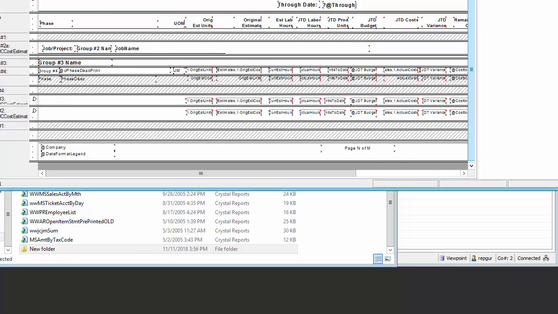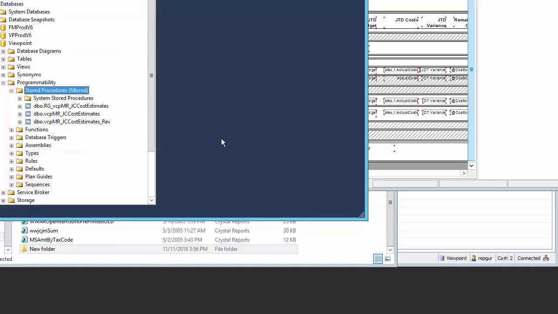And then that report's hitting a particular stored procedure, so you don't want to modify an existing stored procedure in the database. What you want to do is take that stored procedure, alter it, and then give it a new name. So the original stored procedure was a job cost stored procedure that we modified and changed the name of, and created a new stored procedure in the Viewpoint database.